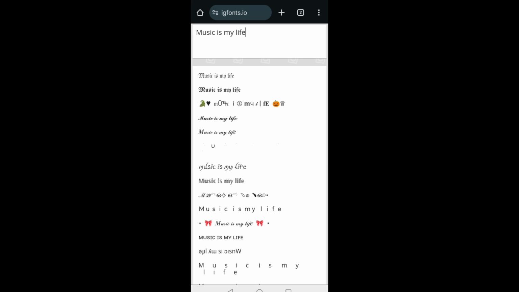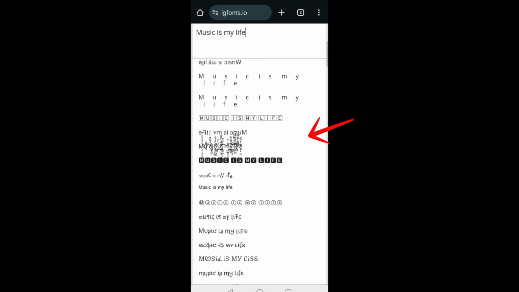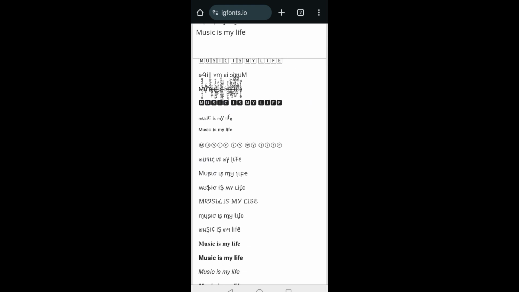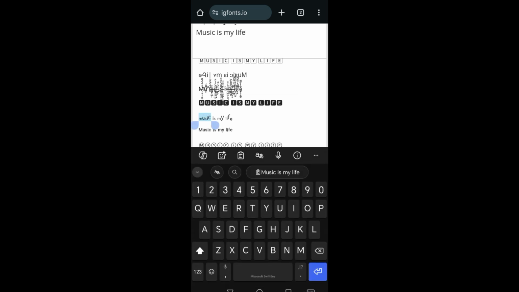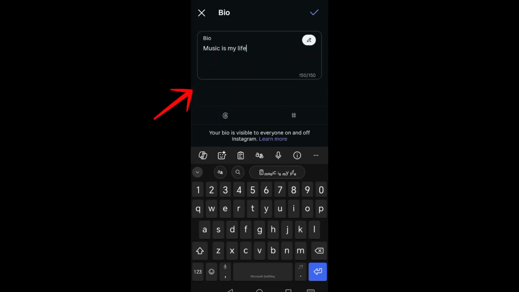And then you have to scroll down here in the IG font. Below, you will see different fonts. And all you have to do here, once you have selected one, is to basically copy that font from IG font, exit, go back to your Instagram, specifically to your bio section, and then paste it right here.